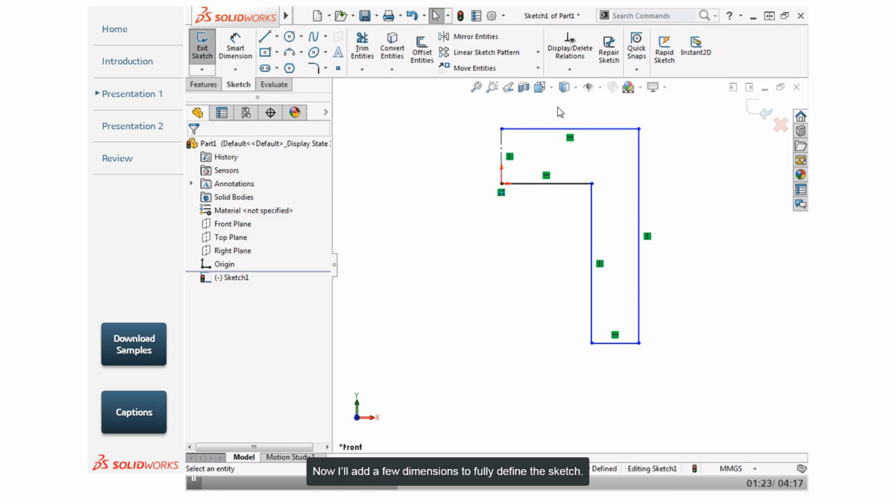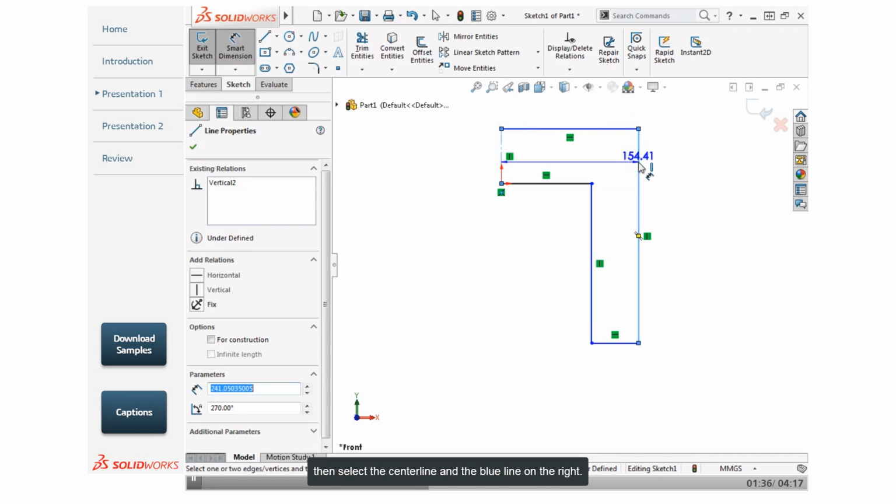Now, I'll add a few dimensions to fully define the sketch. First, I'll add the dimension that defines the piston head's diameter value. I'll enable the Smart Dimension tool. Then select the center line and the blue line on the right.